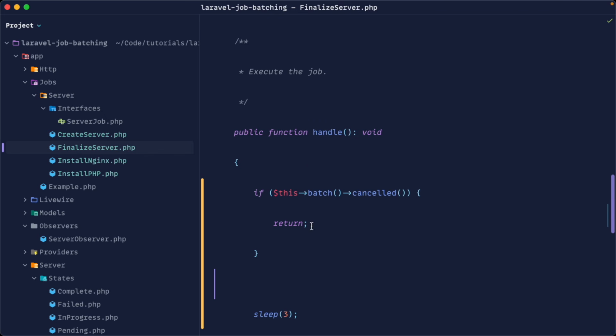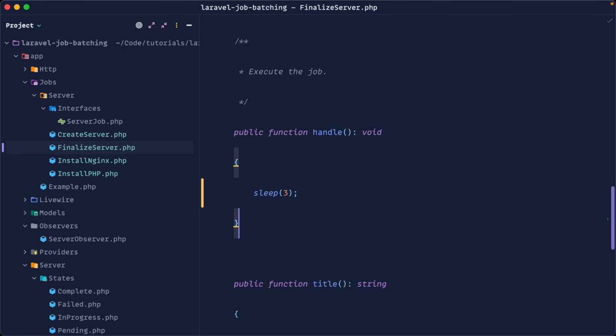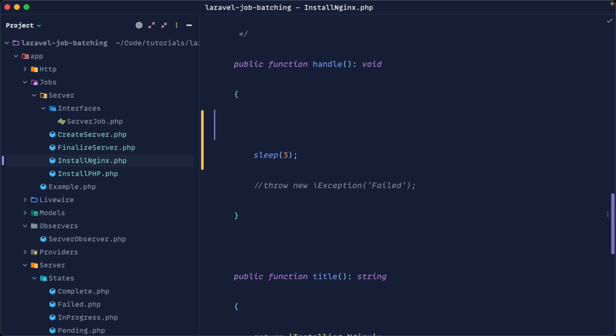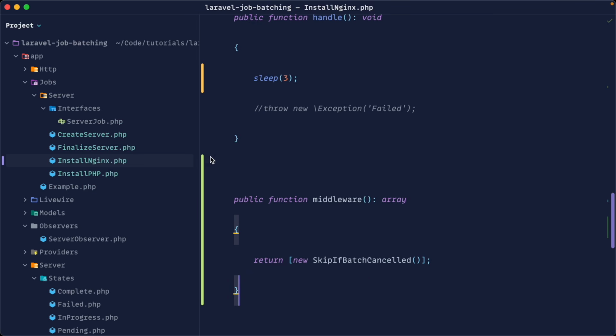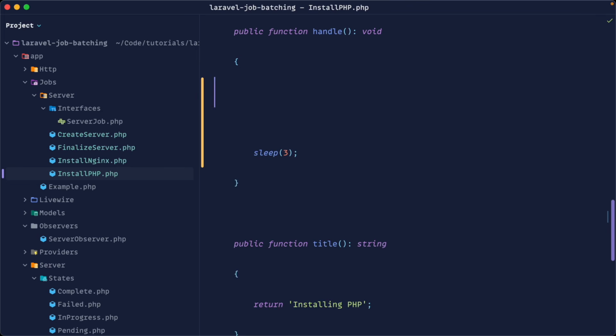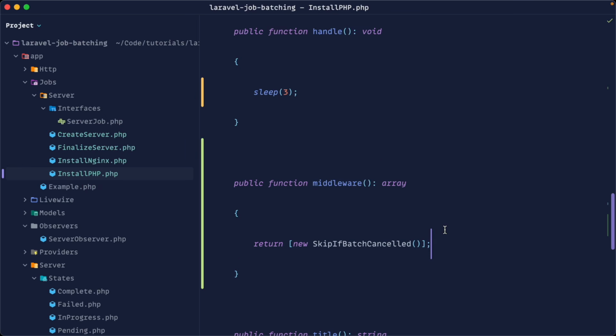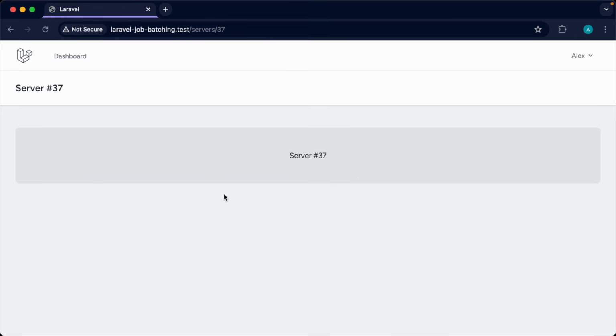Let's go ahead and do that for each of these rather than use that if statement. So we'll pull that in there as well. Do the same for this one, get rid of this if statement, and we'll do the same thing for the last one as well. Okay, so now that we've done that, we're going to have exactly the same thing. This is going to skip each of these jobs. What we then need to do is figure out what we finally want to do if the batch has been cancelled. We don't want the server to look like it's been created because it wouldn't have.